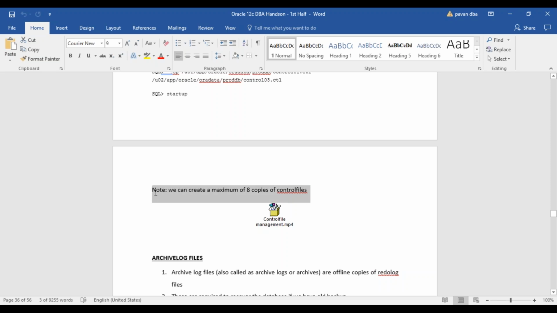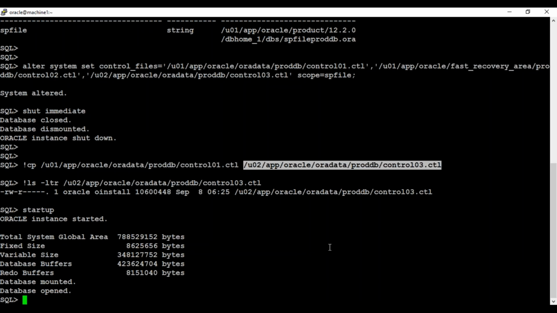We have a restriction for multiplexing of control files: we can have a maximum of 8 copies only. So we cannot have unlimited control file copies as we have for the redo log files.